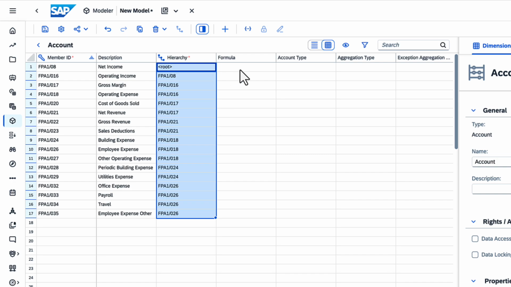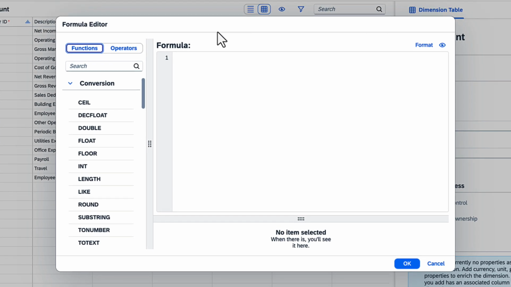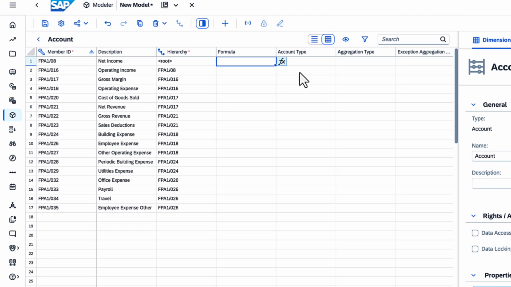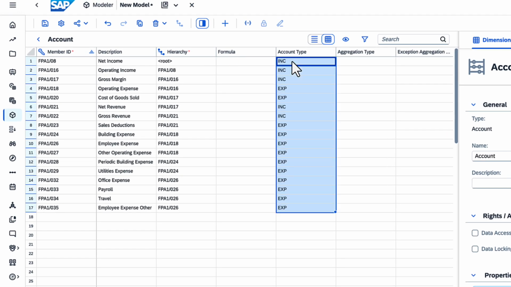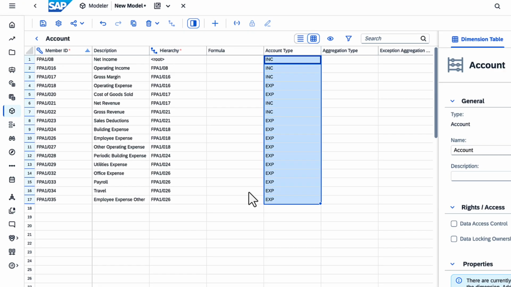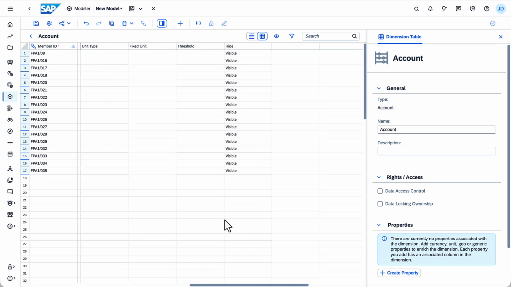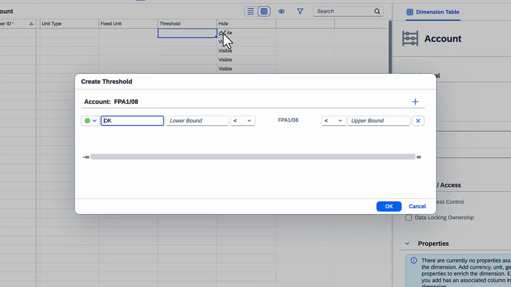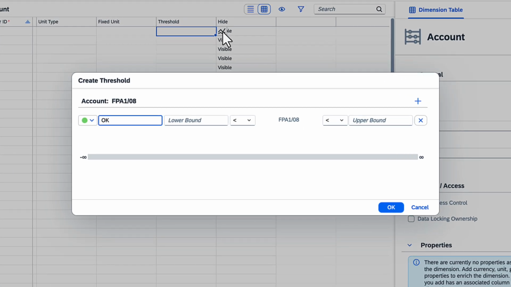For example, you can use the formula attribute to calculate values based on functions, operators, and other accounts. You can use the account type attribute to classify accounts as income, expense, asset, liability, and equity, or non-financial. And you can use the threshold attribute to define ranges to classify values as OK, warning, or critical to change how associated values display in stories.